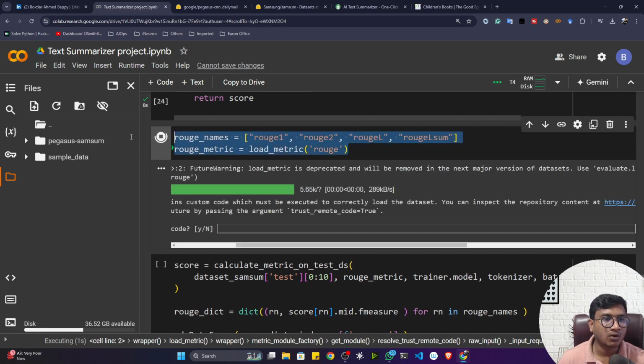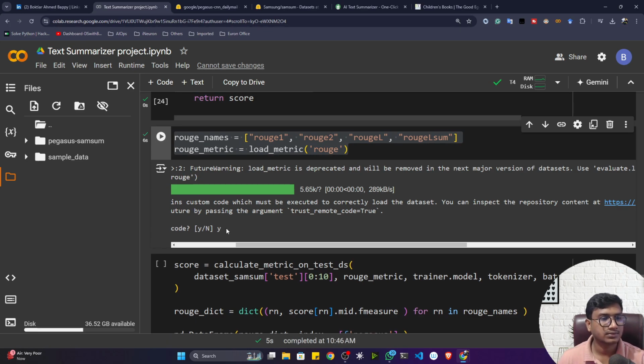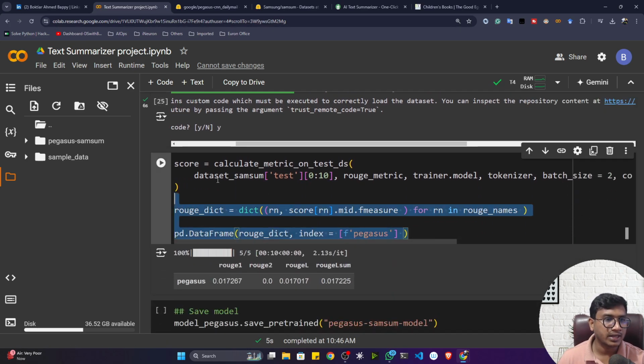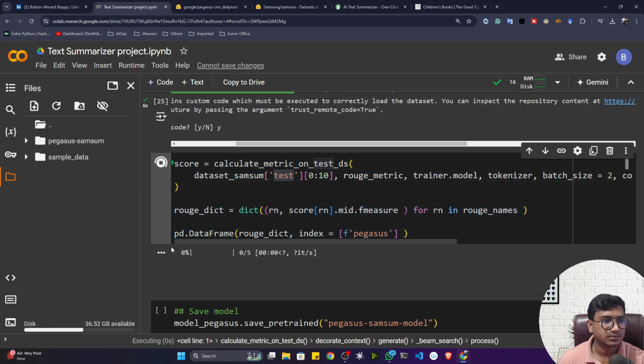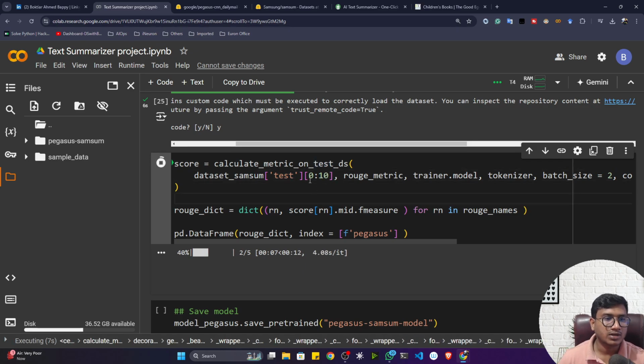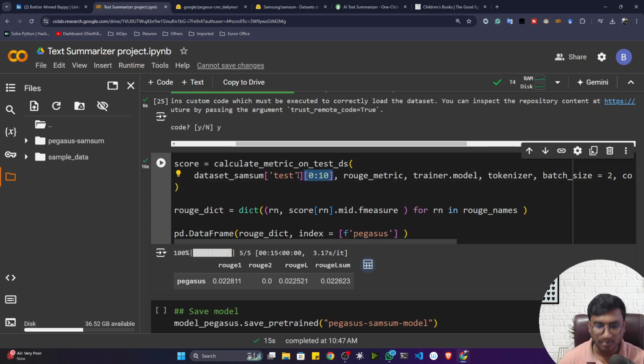First of all, I will be loading the ROUGE metric. Then I will be calculating the score on top of my testing data. Now let me execute. And again, I'm only taking 10 examples, guys, because there is a lot of data and it will take time. But you can remove this line, which means you are performing it on the entire data. This is the small hack you can follow if you're only doing an experiment.